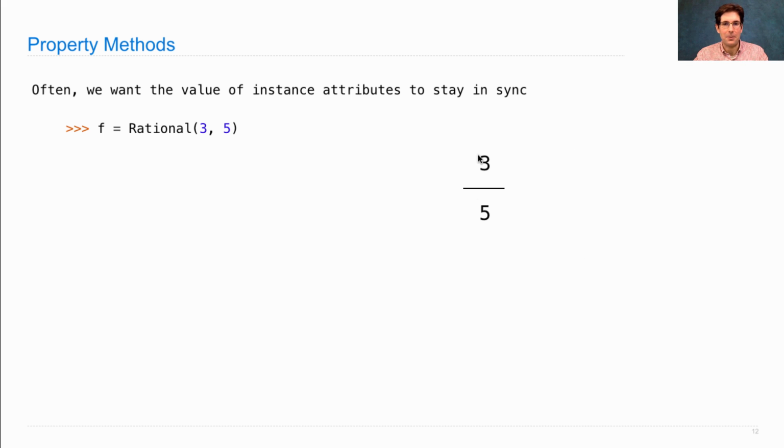and I represent the whole rational number as one object. And let's say I want an attribute that's the float value. That's the value I get by dividing the numerator by the denominator. Right now it's 0.6. But I also want this rational number to be able to change over time.